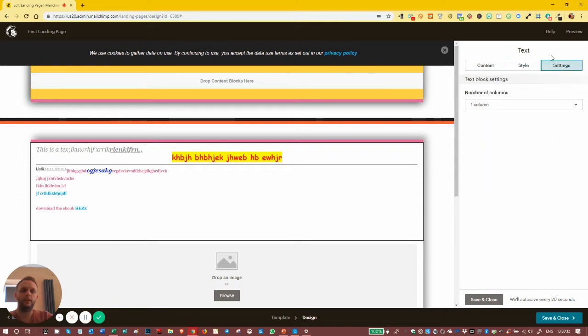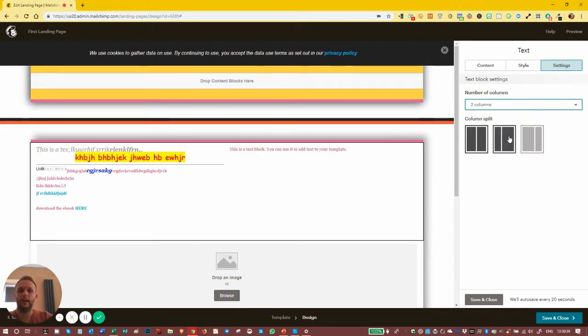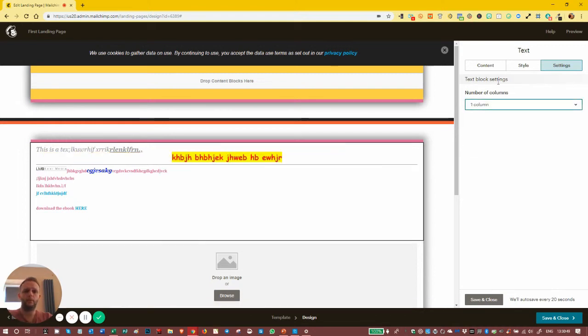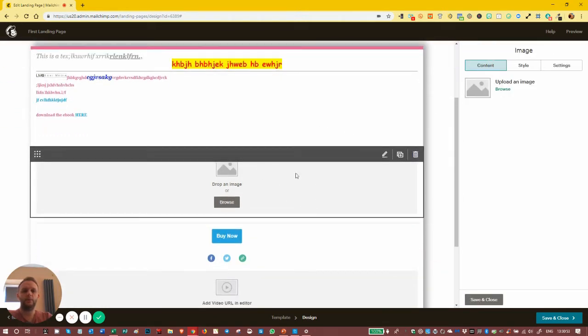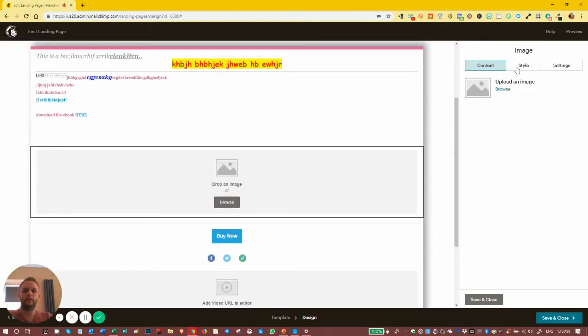Settings, there's always some extra settings. So with this one, we've got 1 column. We can actually change it to 2 columns, and we could have equal columns, a larger column on the right or a larger column on the left. So we can change the number of columns. We've got that option. That's for the text. And when it comes to images, we can see all sorts of different styles and things as well.